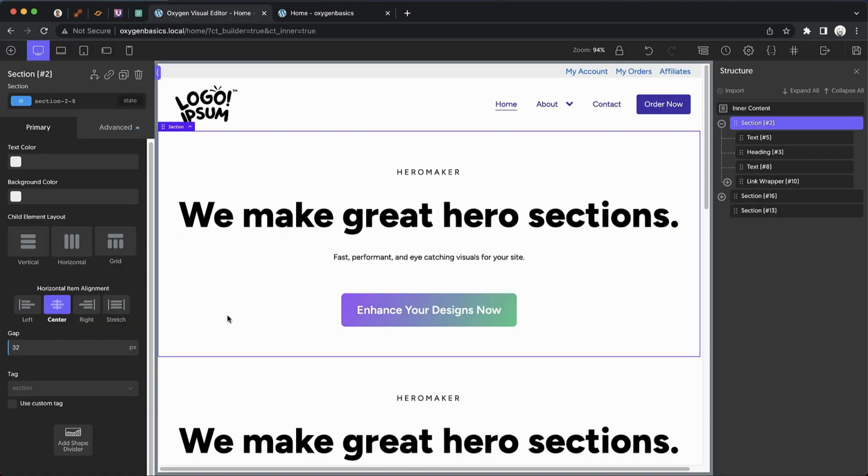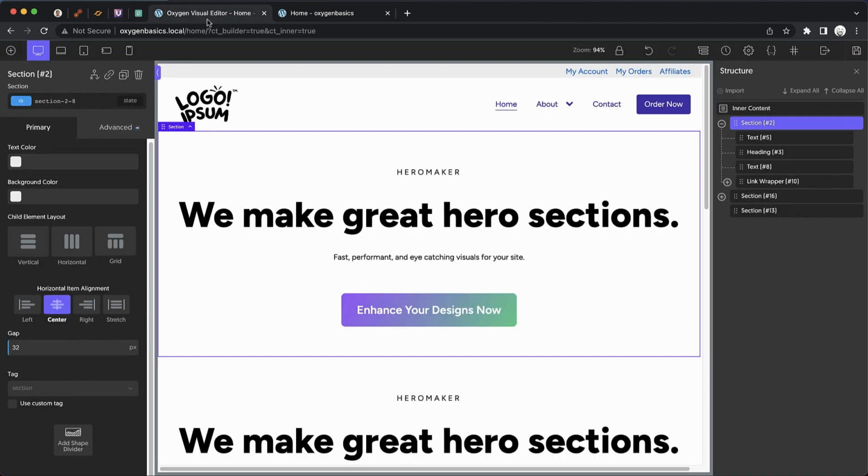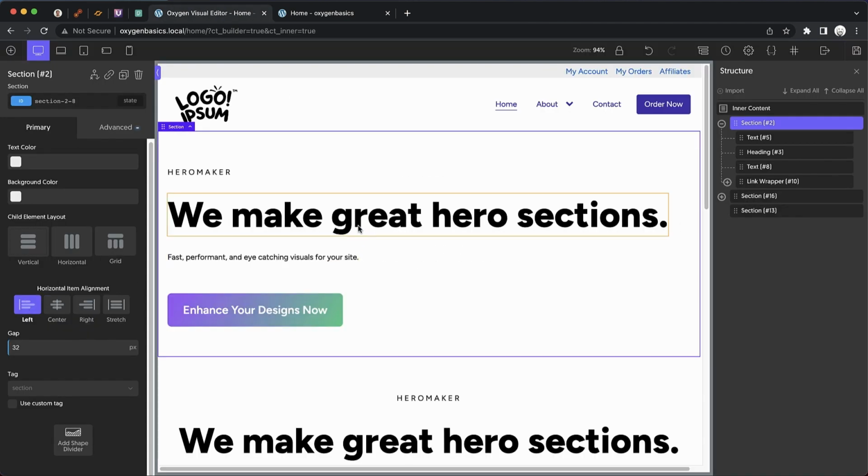So to get this kind of left aligned layout, we actually don't even need columns because their image is a background image. So that's fine. We can do that. We just need to adjust the alignment of our section.